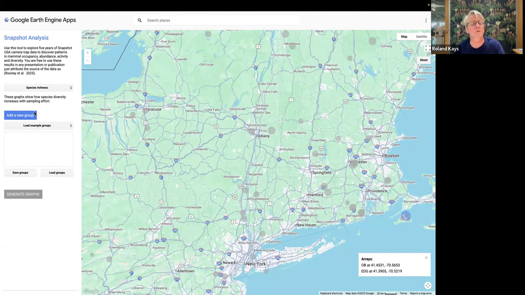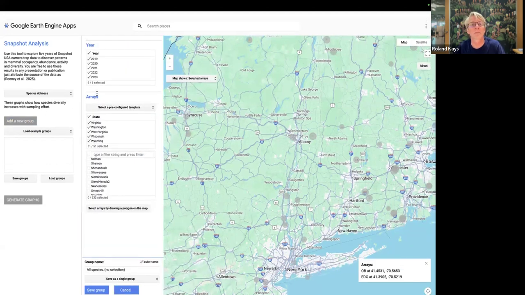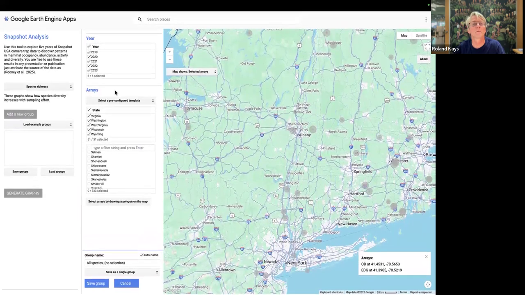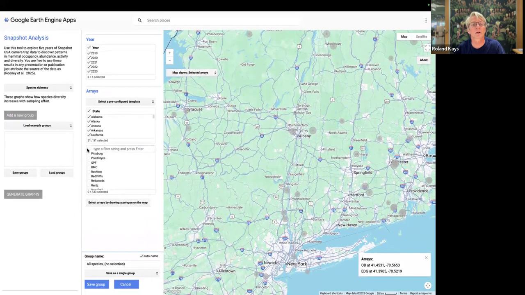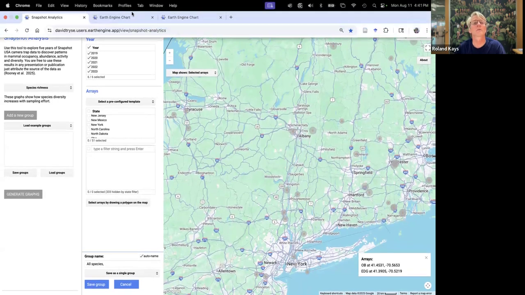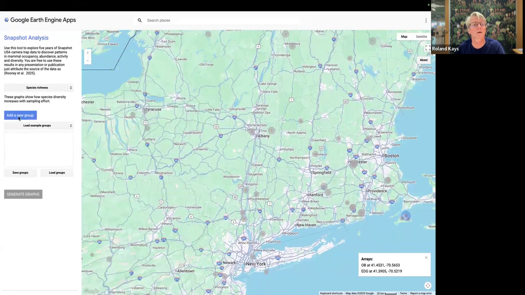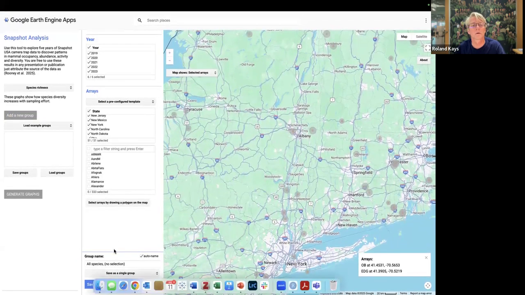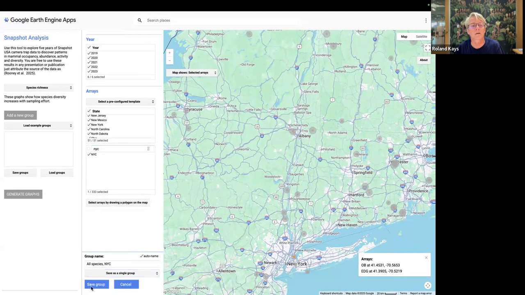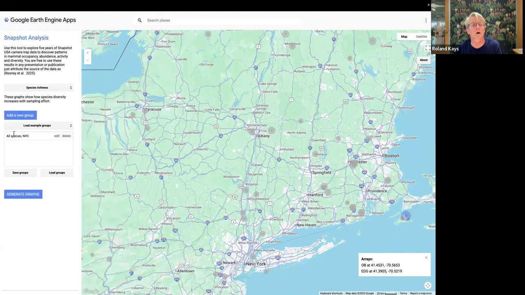So the first step, once we've selected species richness, is we have to add a new group. Let's just pick New York. All species. So the first one is called New York City. So we just type in New York City. We'll pick that one and save as a single group. Save group. Now it shows up here, all species New York City.